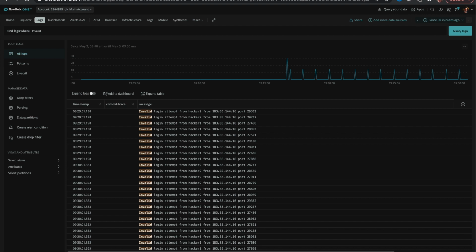But one of the things that I can't do, because I don't have these broken out into individual fields, is easily facet or aggregate on the important fields that I care about. In this situation, what I really care about is the username, the port, and the IP.